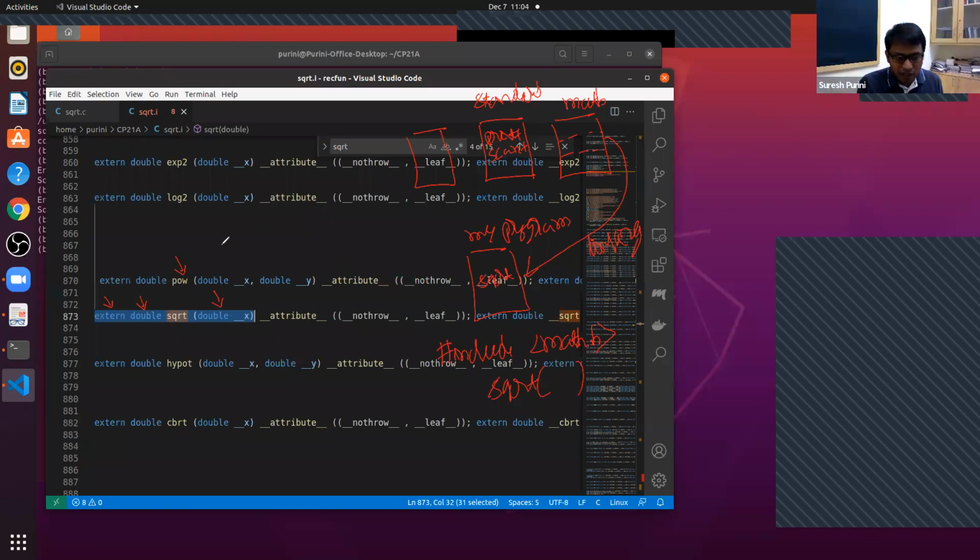Double and double. And what does it compute? It computes x power y. And what is the return type value? Double. Is the code for POW included when you include math.h? No. Where is the code for POW present?